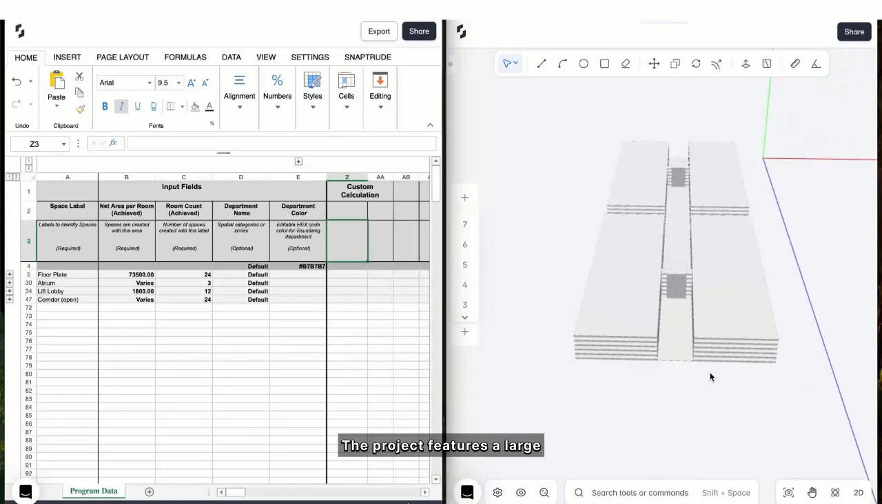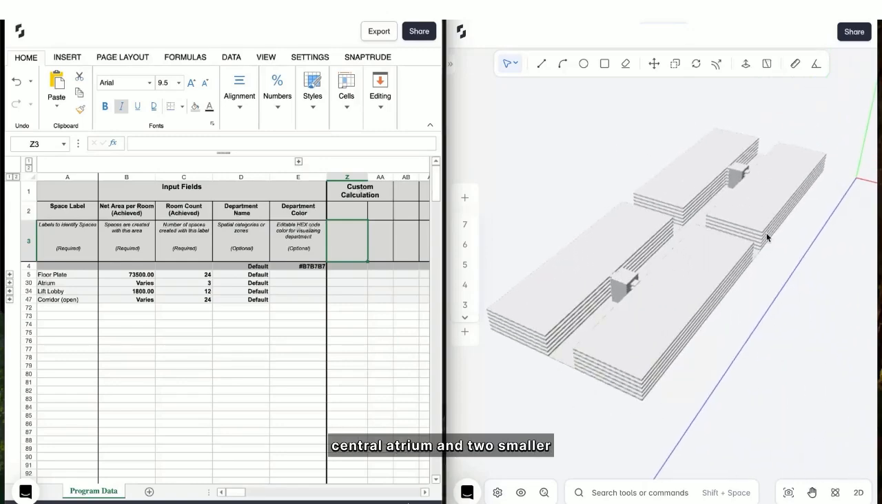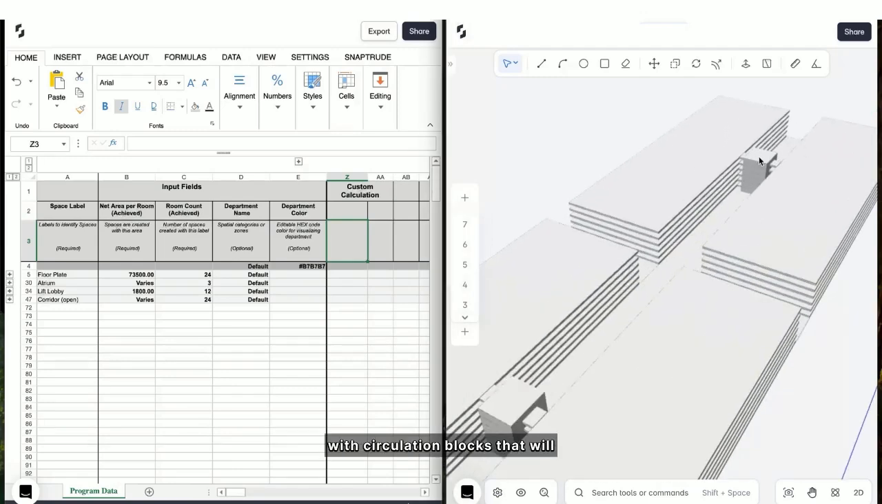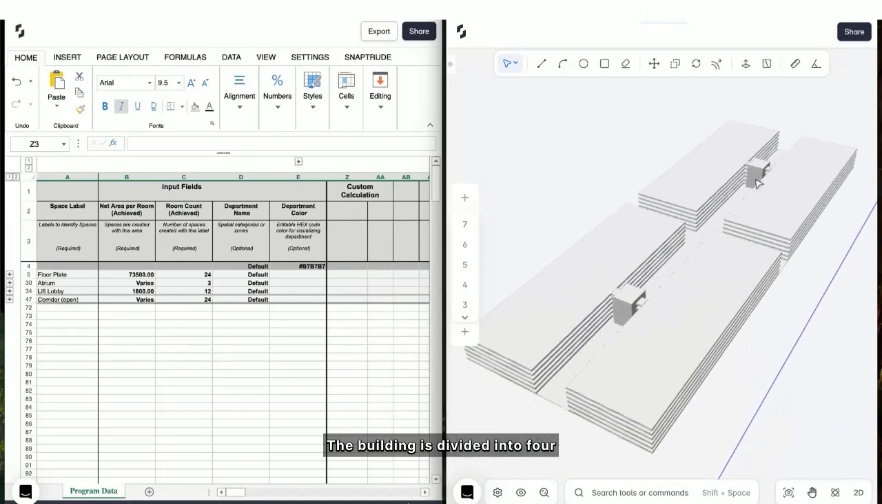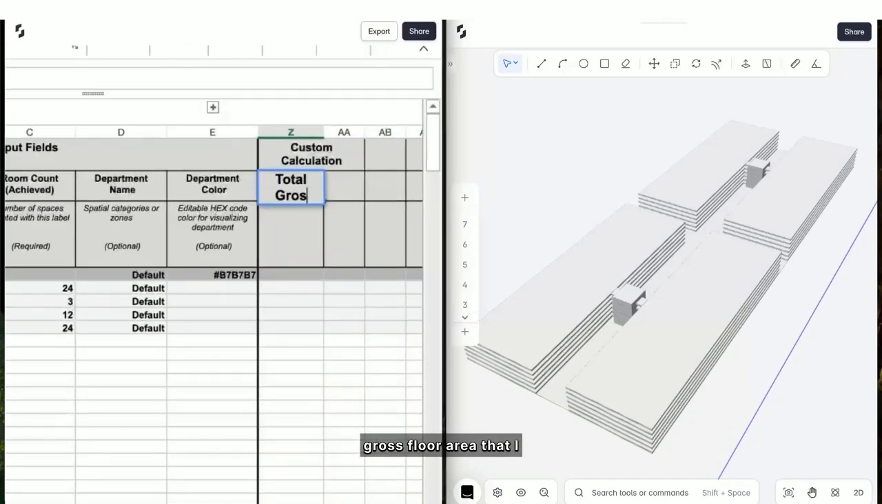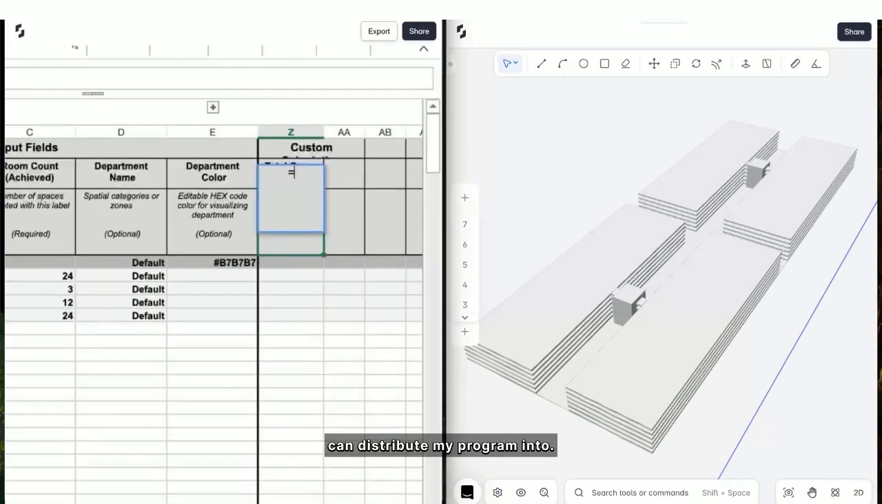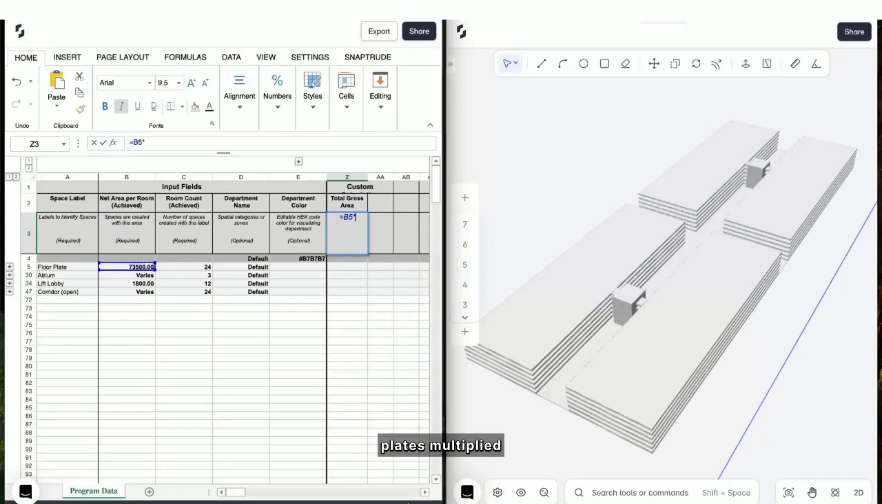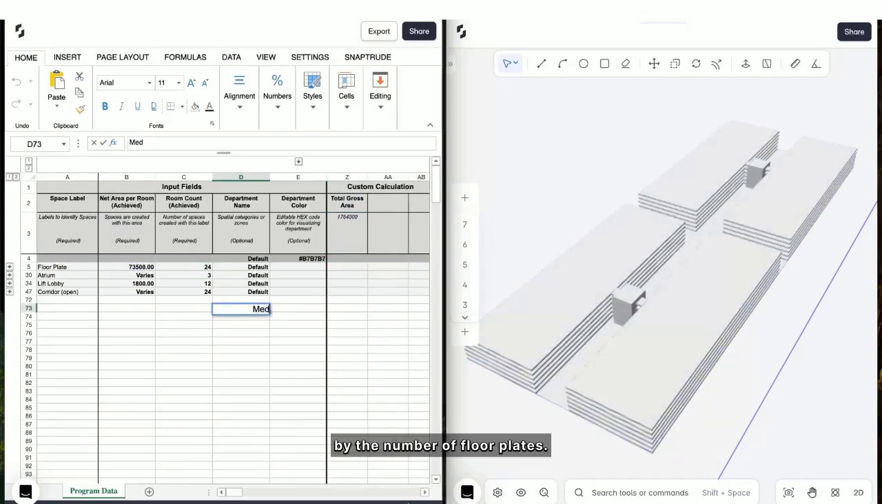The project features a large central atrium and 2 smaller atriums on the sides, along with circulation blocks that will be retained in the design. The building is divided into 4 wings and stands 6 stories high. So, I'll start by getting the total gross floor area that I can distribute my program into. This is the sum of all floor plates multiplied by the number of floor plates.